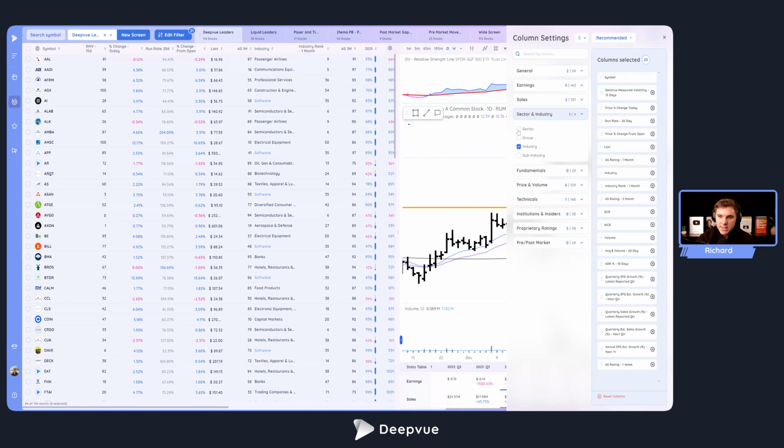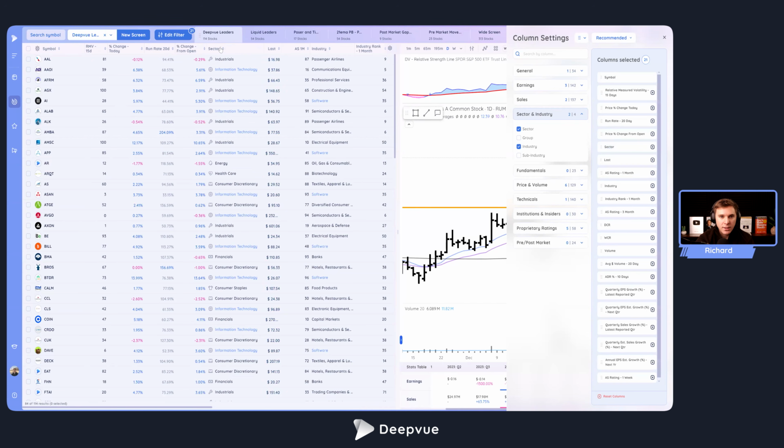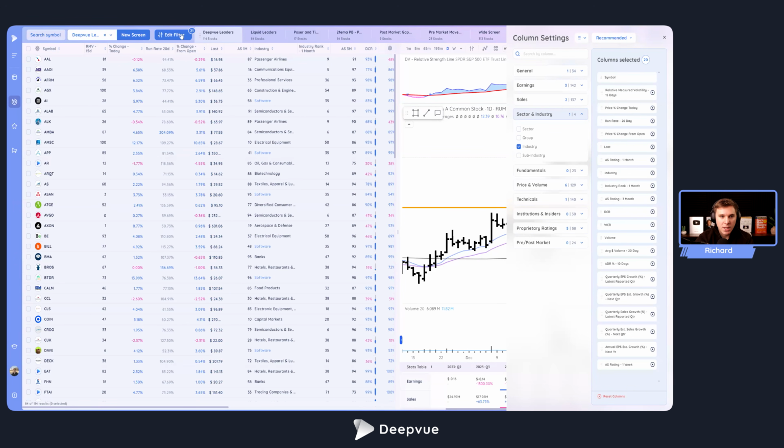If you want to add the sector to your data column set, you can check that box. It's automatically added at the top here, as well as right here in real time. You can drag and drop this to reorganize the data columns. You can see it's now dragged over here. And if you'd like to close out any of these data points, you can click this X right there. So that's how you edit your data column set.